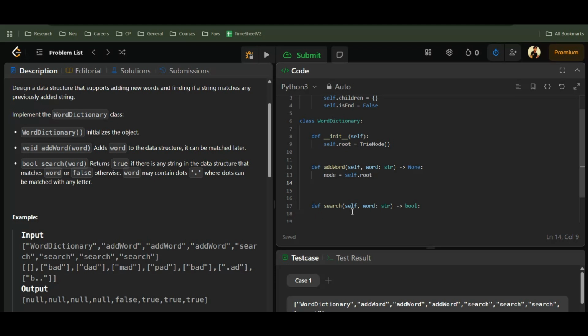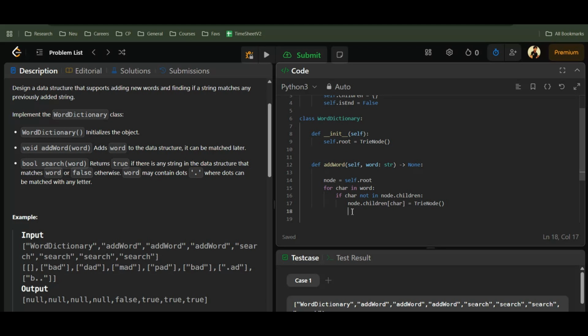So now, to insert all the words, I'll take every character in my word, and I would see if that character is not already in my node.children map. If it's not there, then I need to insert it. So node.children of that particular character needs to be initialized with a new TrieNode. All right, and now in the next place we have to go to the next node. So node will be equal to node.children.